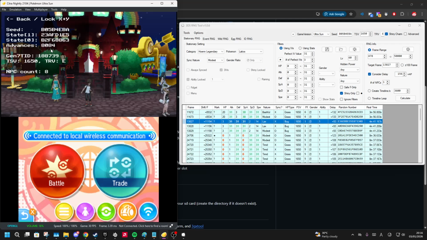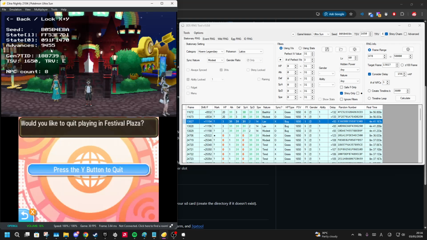So while you're waiting, make sure you are in Festival Plaza, preparing yourself to exit. I'm pressing X, so that whenever I want to go, I can just press the Y button. We're on 11,000 now, nearing 13k. I'm gonna get out of this place at 13k, and then immediately pause it.